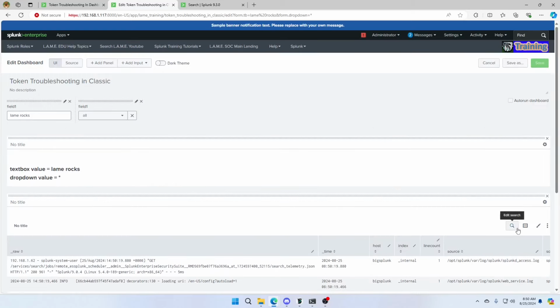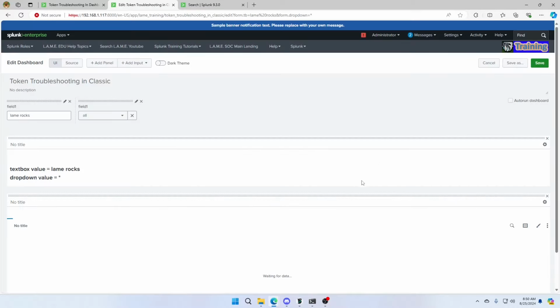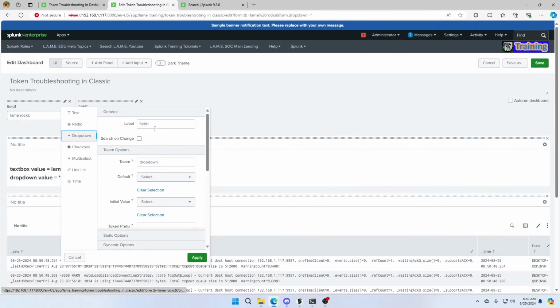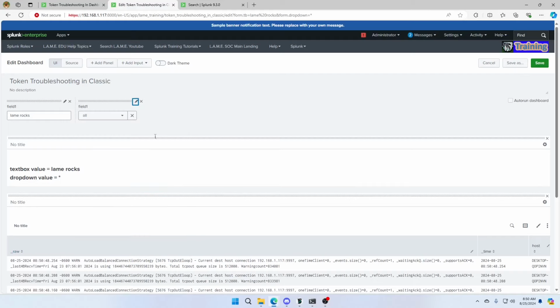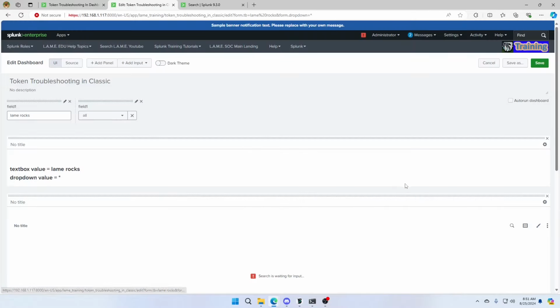So anyway, if I come back here, using this as an example, index equals internal, what if I want to use drop down as a value? I can hit apply. And we can see that this works. Okay. What if I misspell the word? What if I go drop dawn? I'm now not getting values. And I can see, oh, but I should be getting stuff. And I can hit the edit search. And I can see what might be running there. I can also try to open in search.